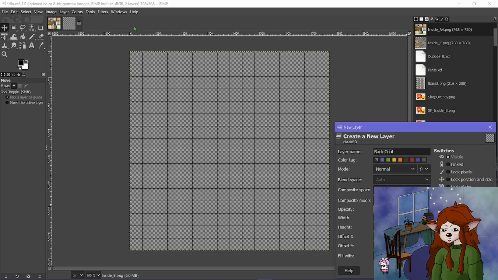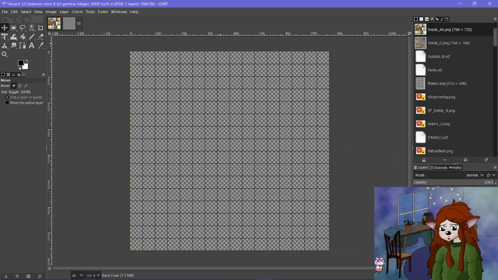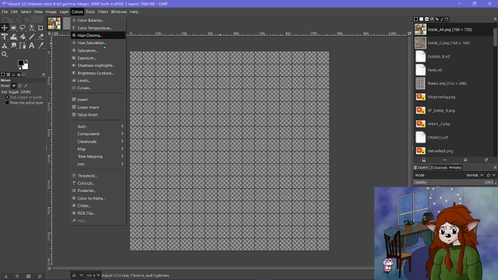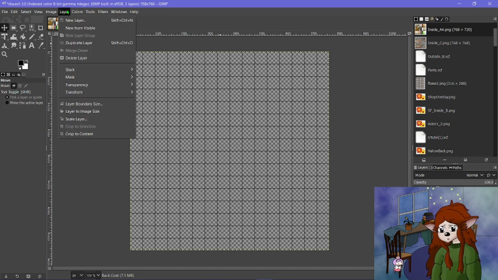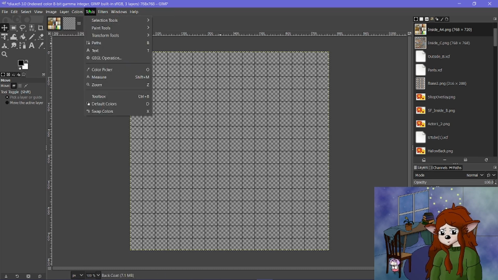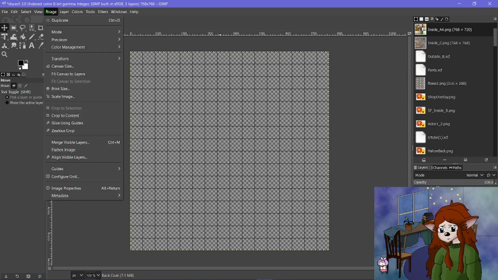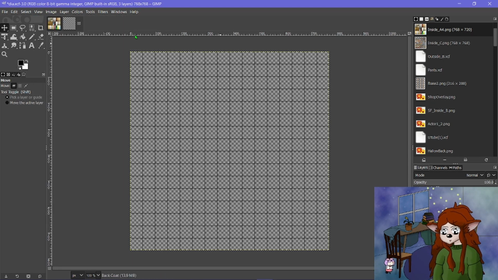Another thing that I need to do, since I'm using it as a size template, is go into Image, Mode, RGB. You're going to want to change it from indexed to RGB because GIMP doesn't like matching colors, and for this, you're going to want to match colors.